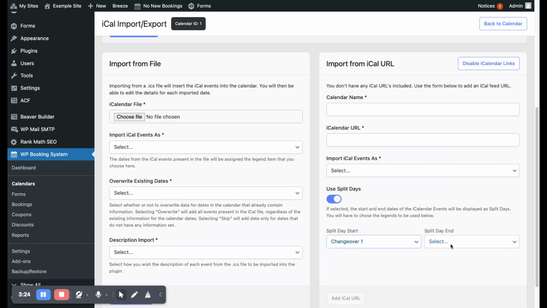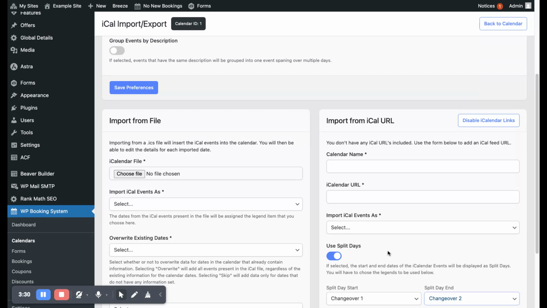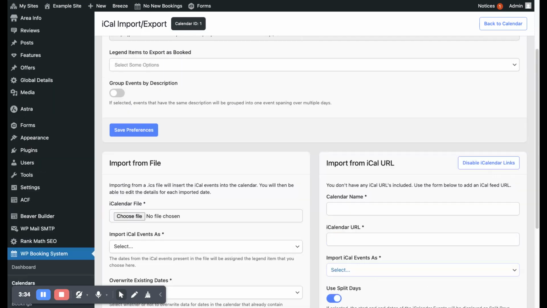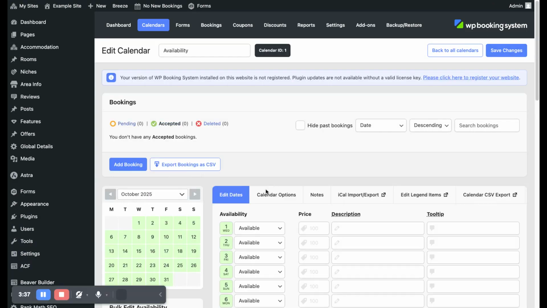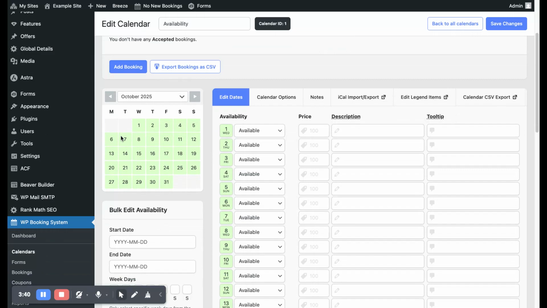Select changeover 1 and changeover 2 for this split day 1, split day 2. Very important to do that because obviously that allows people to know that on changeover 2 they can arrive on that day. So if we go back to the calendar now, you'll see that we've got various options here for each date: booked, changeover 1 and changeover 2.